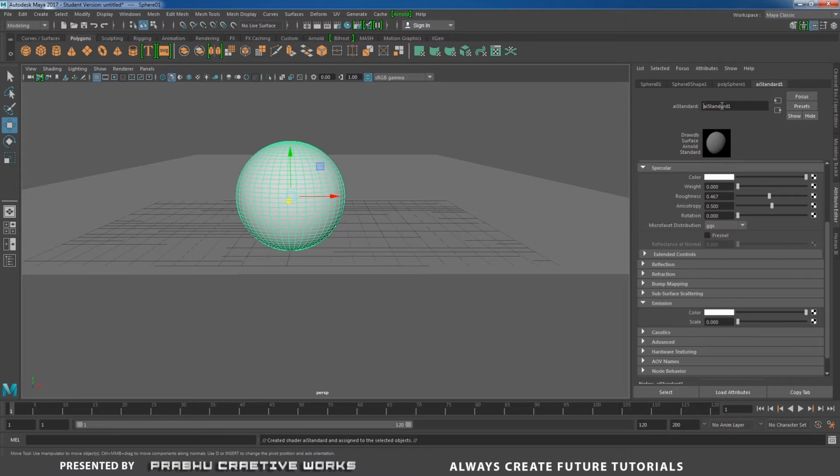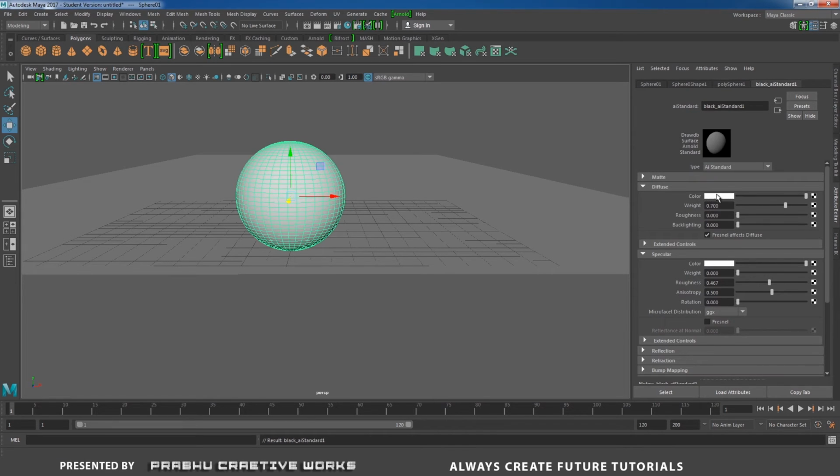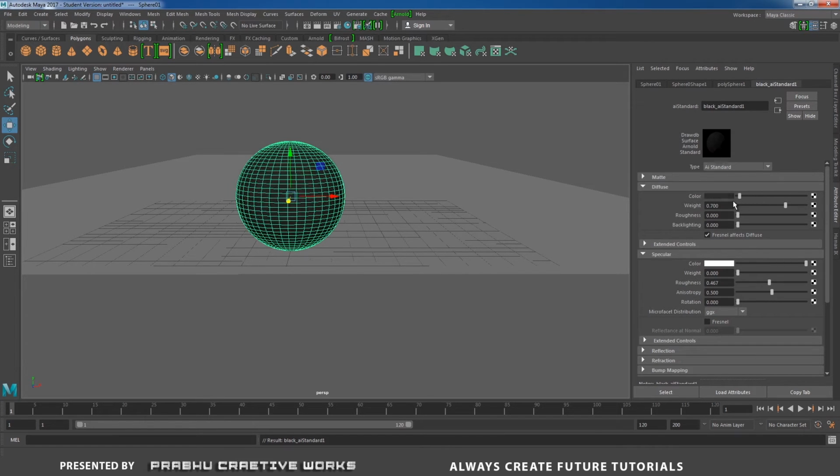Here you need to rename this object as black underscore, enter. So now go to diffuse color. You want to drag the slider all the way to black. So you need to give pure black.